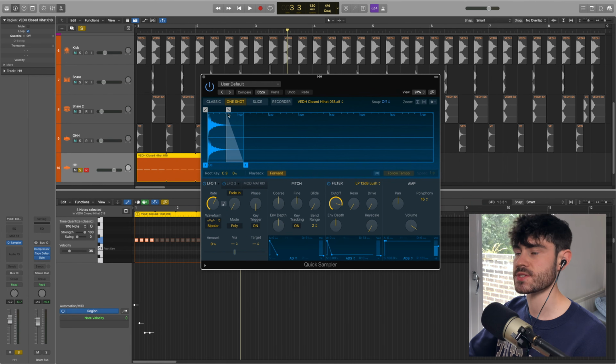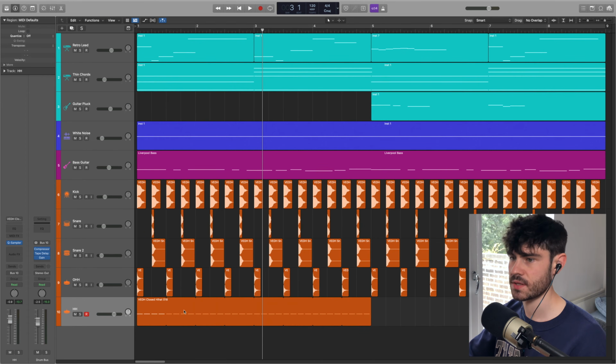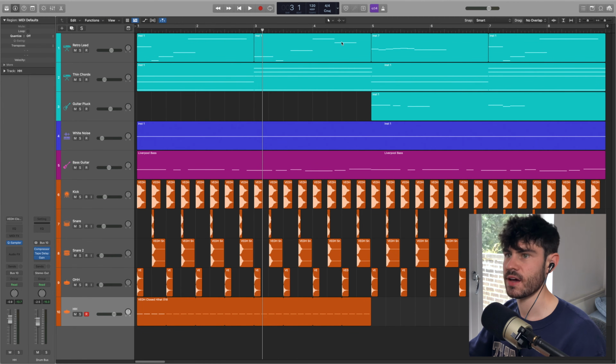Then I dragged the sample end down so it's more deadened. It shortens the sample a little bit. I've only got that playing for the first half, and for the second half I take out that closed hi-hat sound. That frees up a bit more space for those guitar plucks to come in.